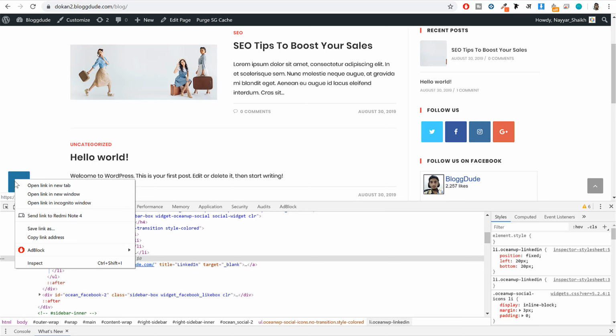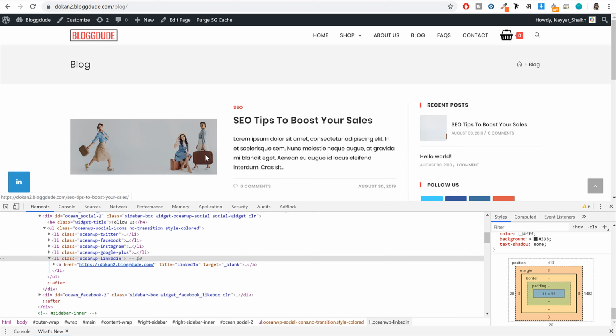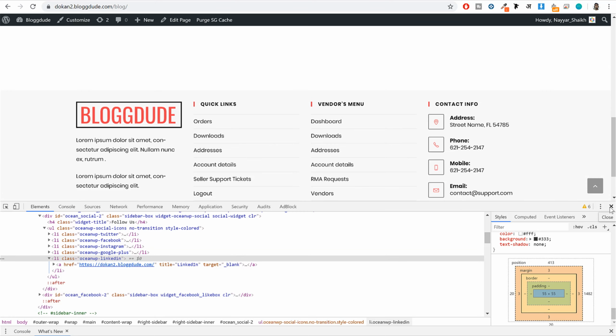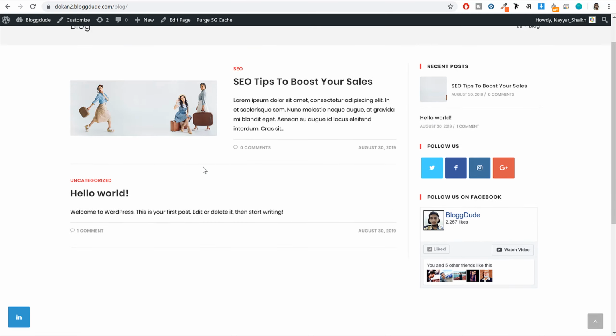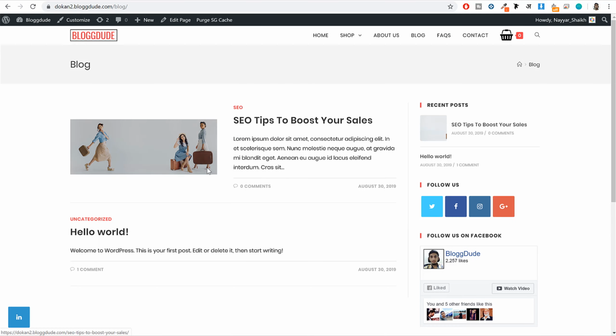If I right click on this button now, I think you should see this 20 pixels. Let me show you. Now as you can see, 20 pixels position is added, 20 at the left hand side and 20 at the bottom. Okay, so this is how it works. Now that icon is fixed in that position. If I scroll down or up, you can always see that LinkedIn icon. Okay, so if you want, you can try something like that.